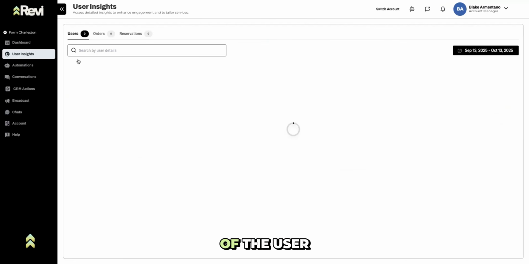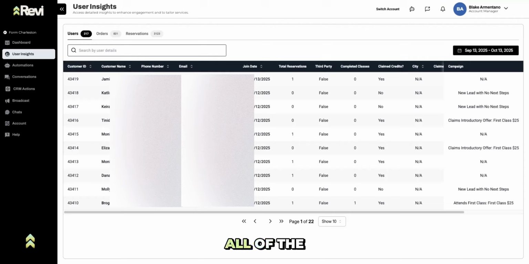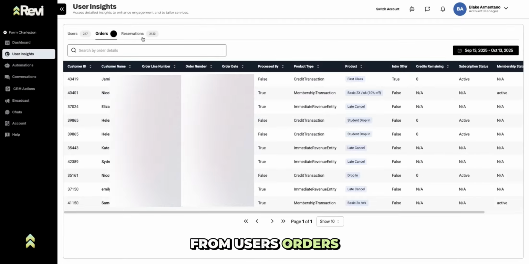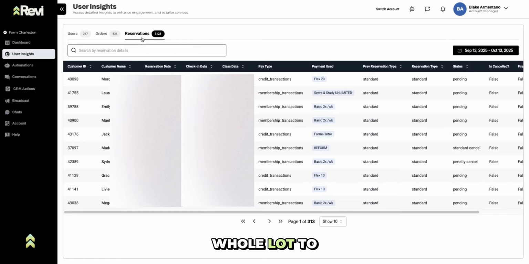The main functionality of the user insights is this is just all of the data we are pulling from Mariana Tech. So you can see everything that's happening in real time from users, orders, and reservations. There's not a whole lot to see on this screen here, but you can leverage it if you want to check any activity or behavior from any specific lead or client.